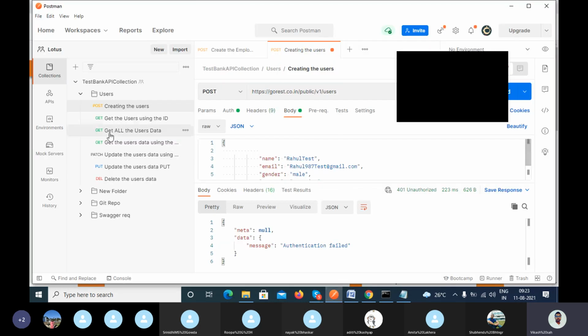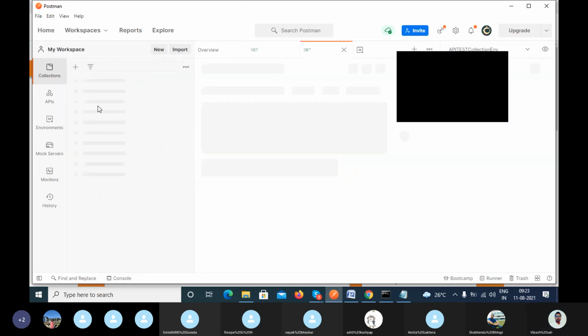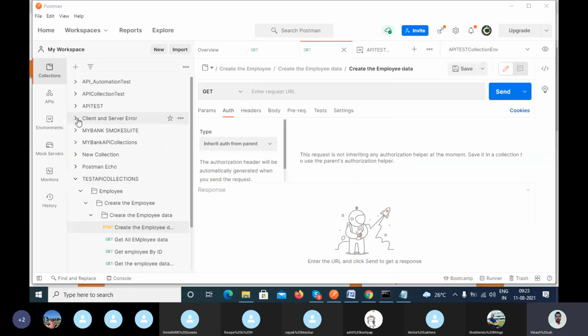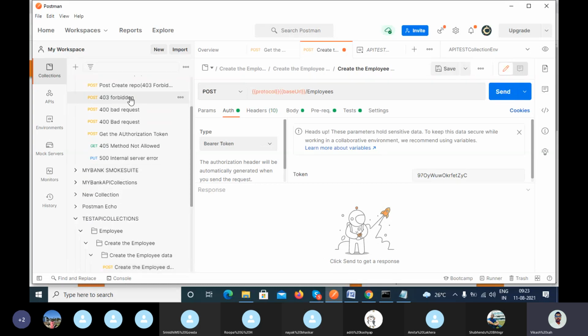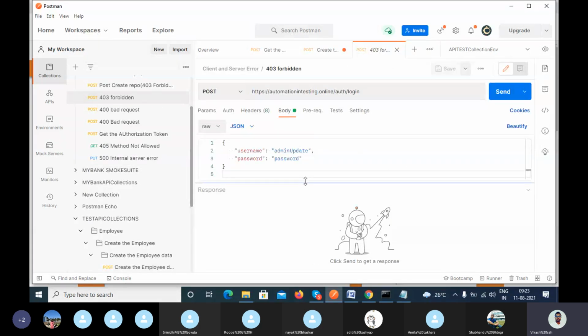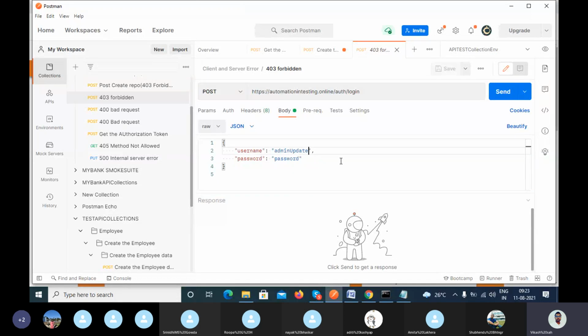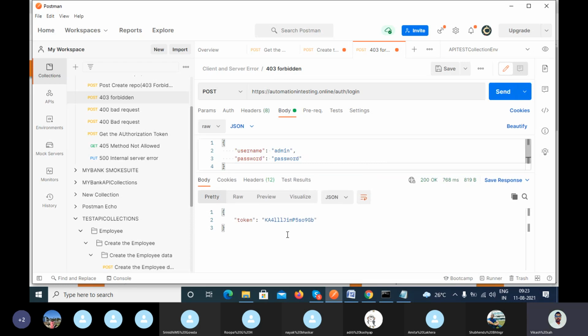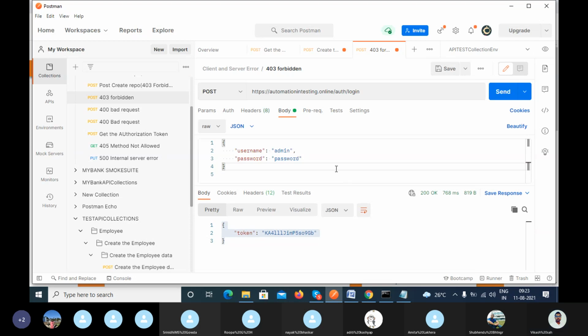Let's try to understand here. 403. Okay, so guys, what I am doing here, this is my valid username and password. Okay, and click on send. So you are able to generate the token. Why am I able to generate the token, guys? Tell me. Because a valid username and password is being provided, so we can log in. So I have provided the valid username and password here.